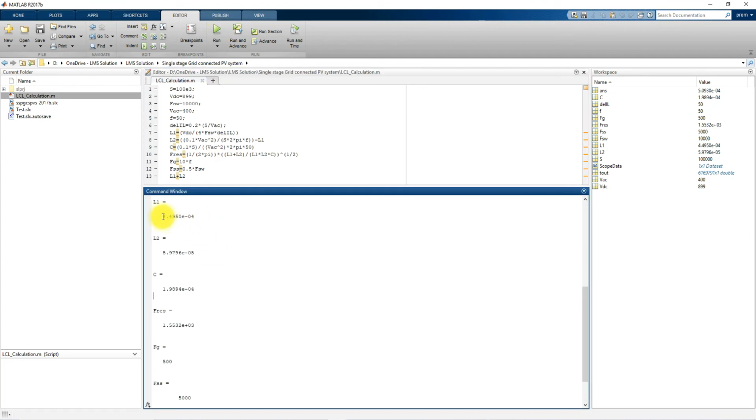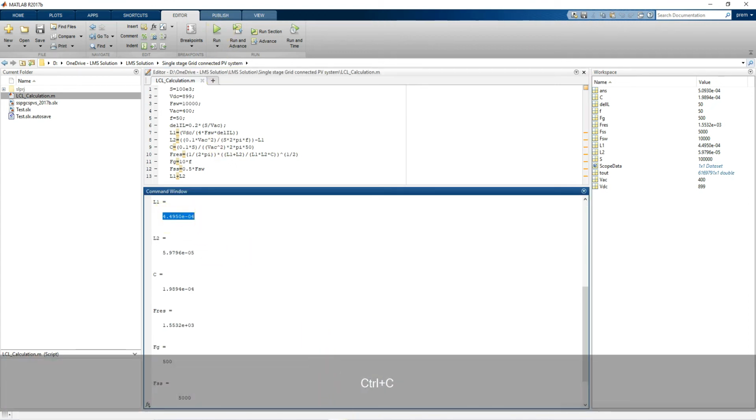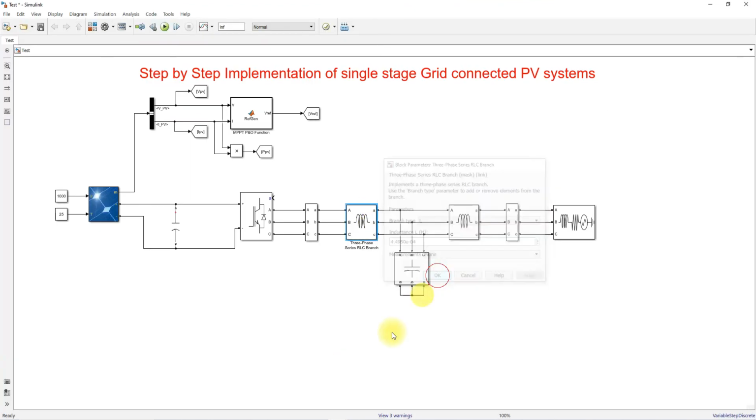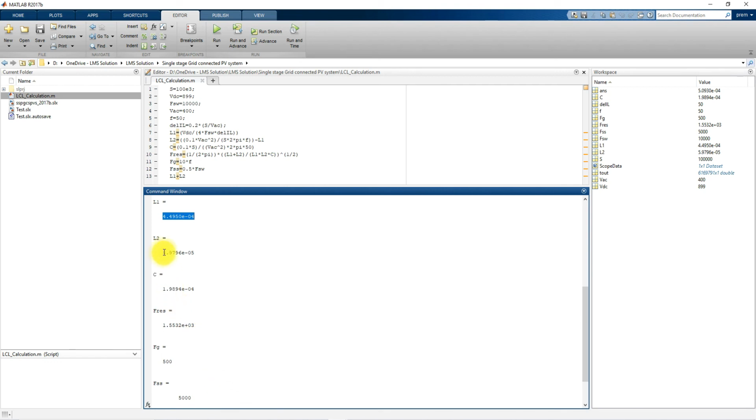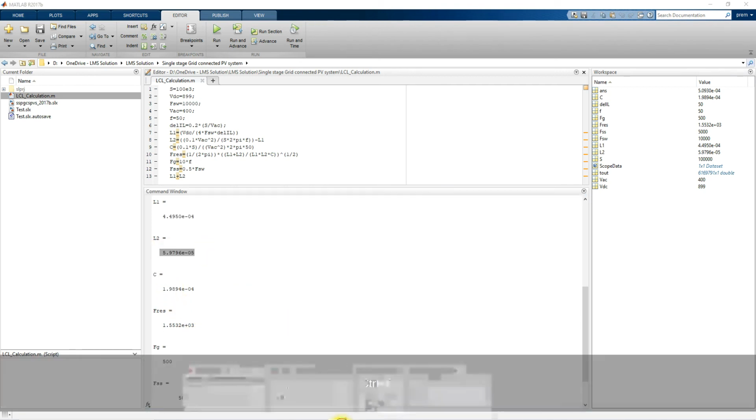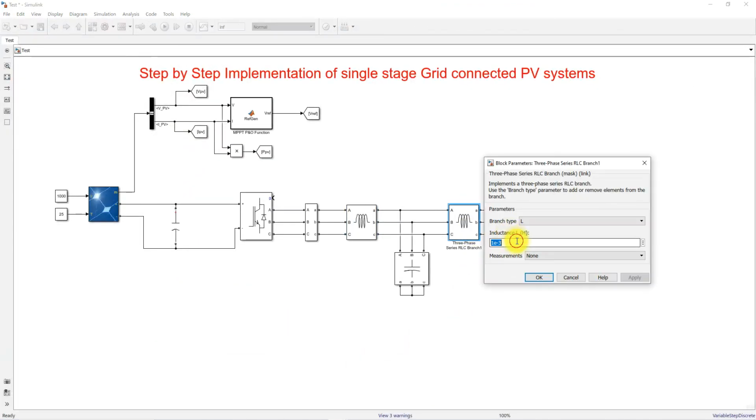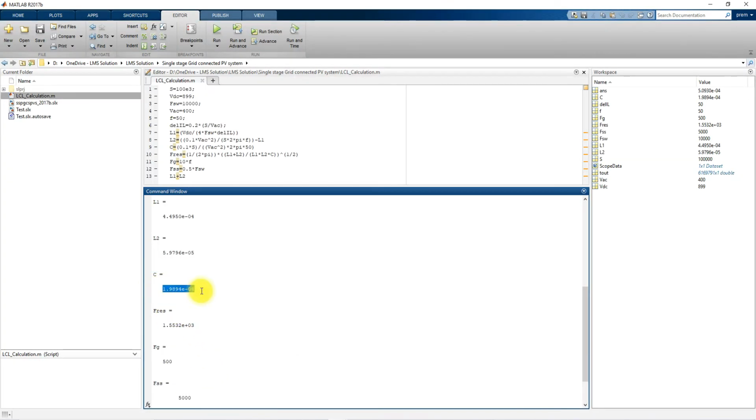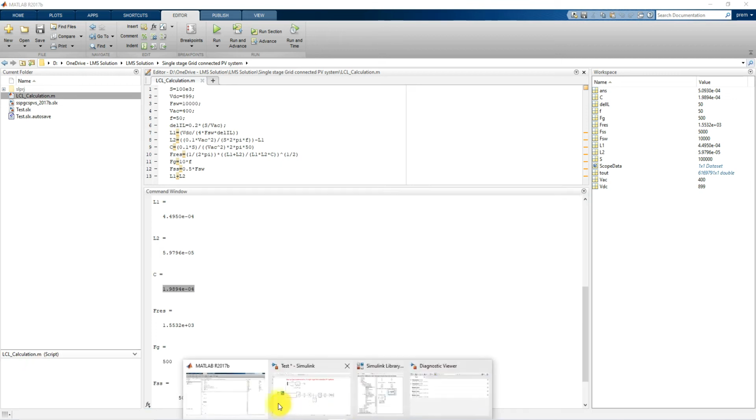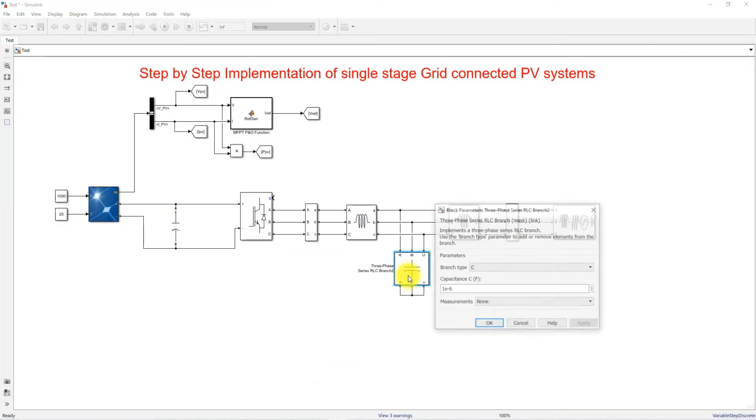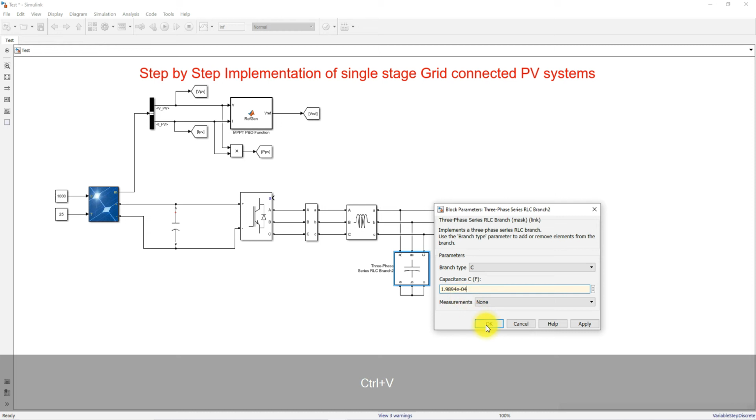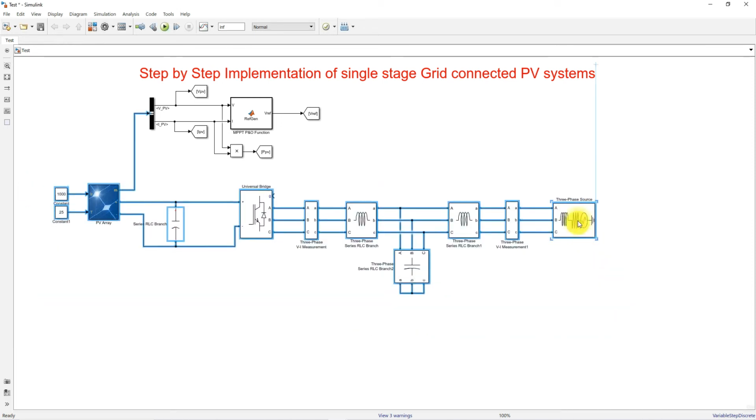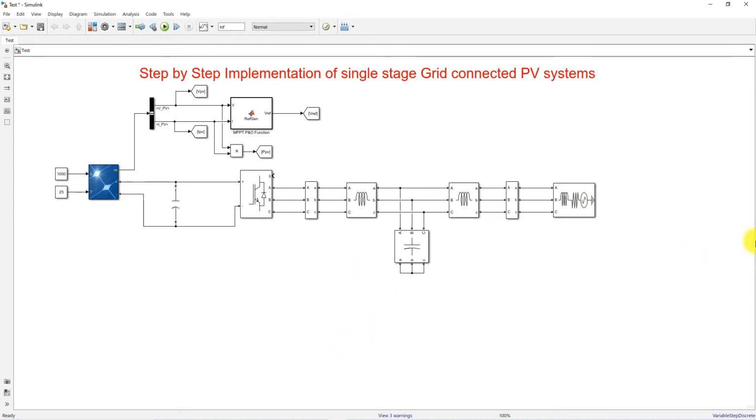So here you can see that is the L1 value. Copy this one and paste it here, L1, and then here you copy, this is L2. Paste it here, L2, and then this is C. Copy this one, and then here you have to paste. Okay, so next process, we need to create the control logic for this inverter.